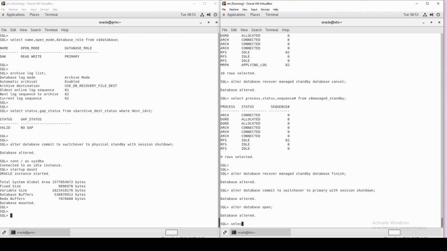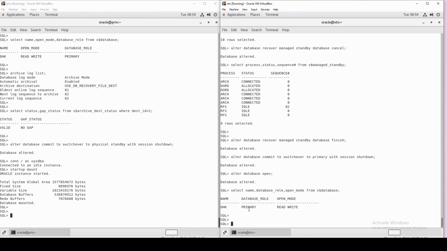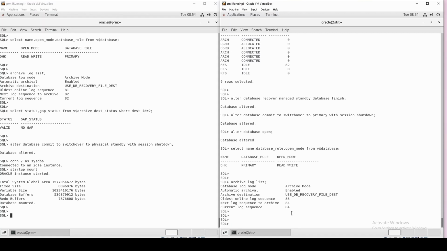Let's check in our primary database the DB role and the open mode. Select database_role, open_mode from v$database. Yes, this database is now currently in the primary role with open mode read write. Now we will check our log sequence number. Here our log sequence number is 84.